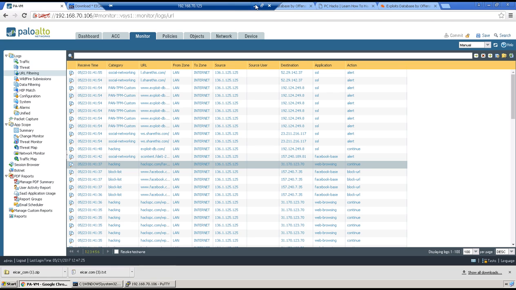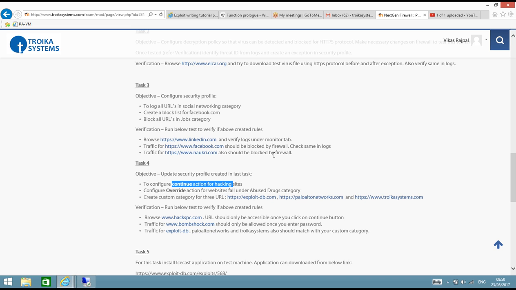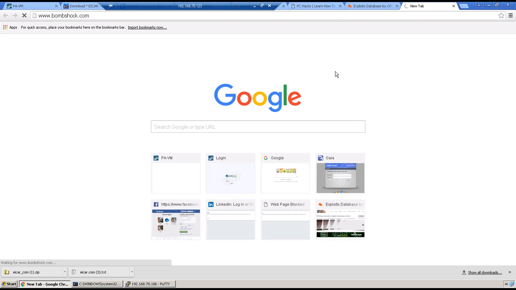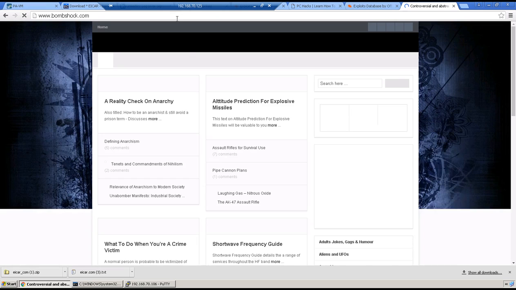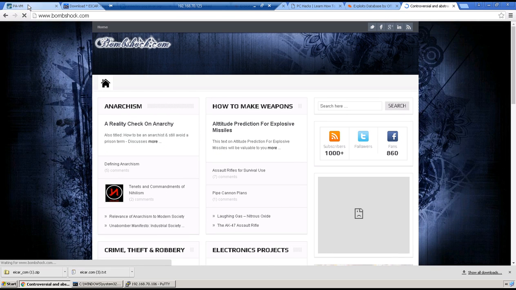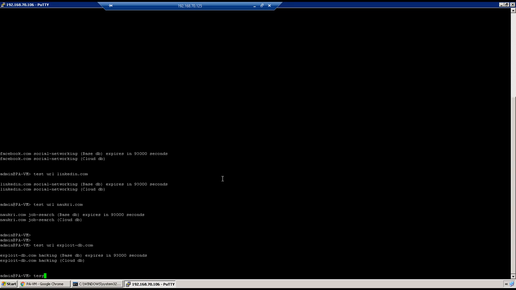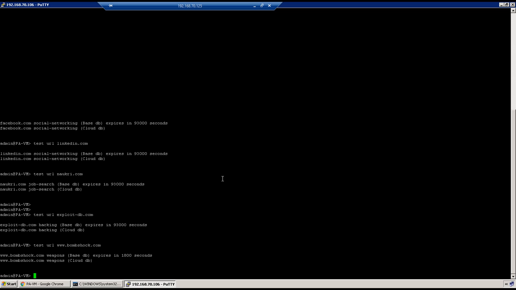If you see, I have mentioned, is there any URL for drugs? So this is one URL, bombshock.com, which I have mentioned here. So let's try to browse this bombshock. It is working, and let me see the category for this using test URL. It comes under weapons. No.